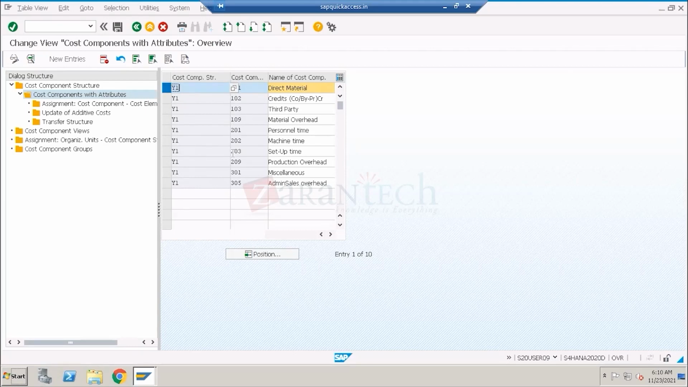How many cost components do you require? For example, if you see here: direct material, credits, third party, material overheads, personal time, machine time, setup time, production overheads. The production variance is not available, so I need to take the production variance also.